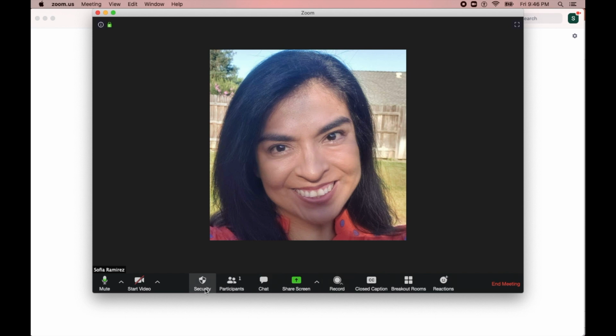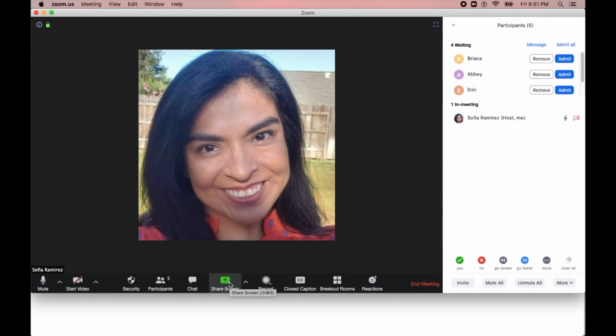I'm going to come over here to the security just to show you these are the options we enabled in our settings. As you can see, the orange flashing is alerting us that our participants are ready to come in. Let's click on the participants. And here they are. You can admit one by one, or you could just admit all. I'm going to admit all since I know who all my participants are.